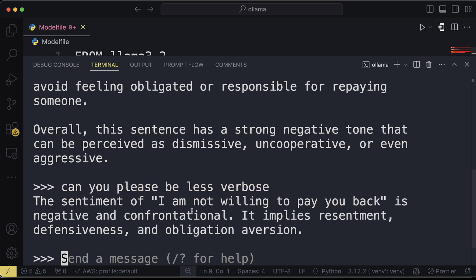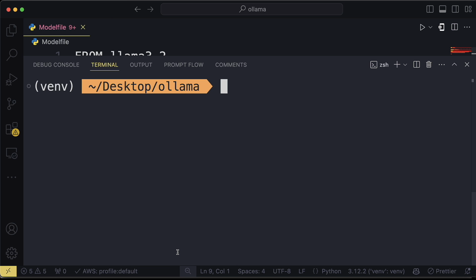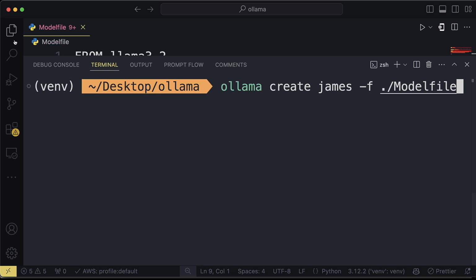Well, it's very simple. All we have to do now is use the create command from Ollama to create some sort of a new version of our model, which is going to be specified by this model file. Very easy, really. So I'm going to say ollama create, and I can give it a name. Just say James, whatever you want. And then we're going to say -f to point to the file. It's going to be the model file. Notice the model file is actually at the same level here, so I can just go ahead and use that.